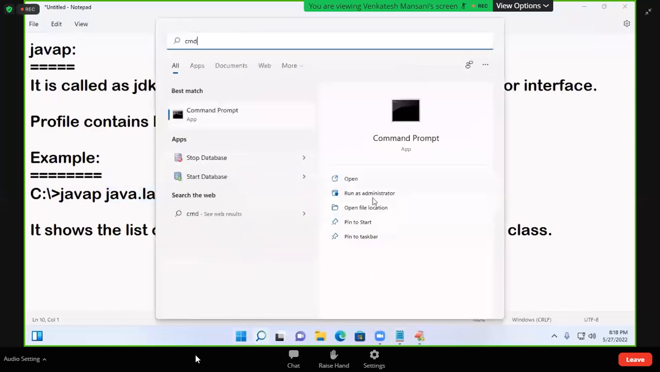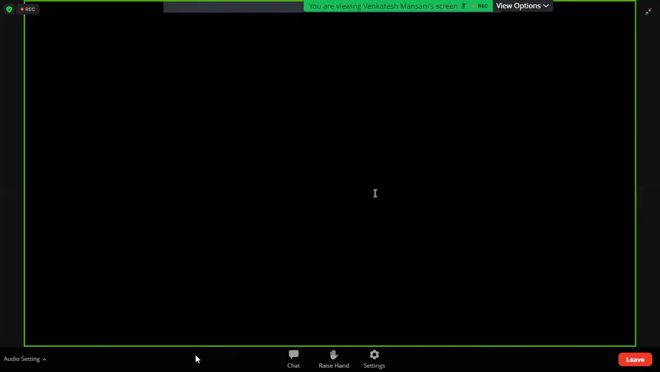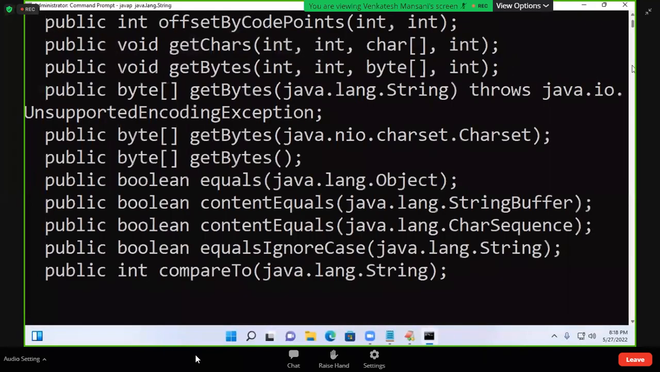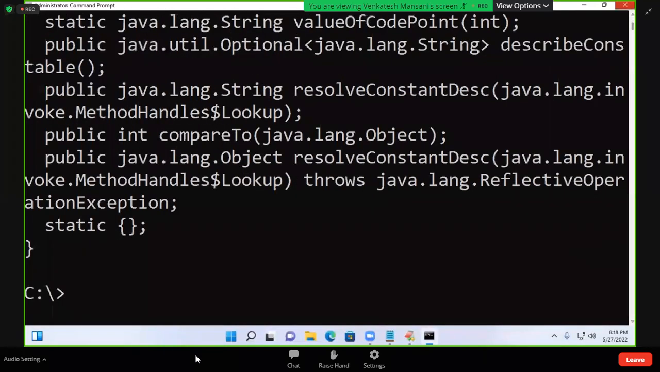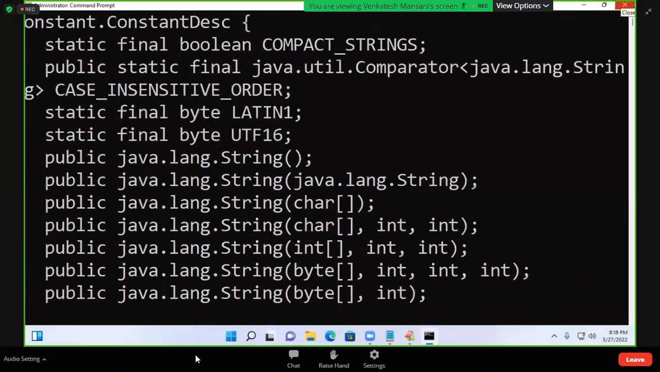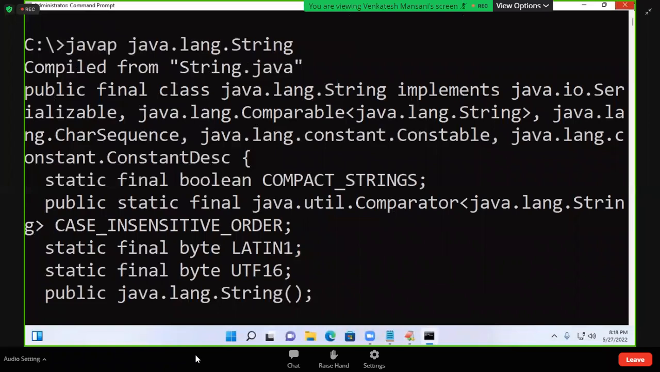See, I'll open the command prompt here. See, javap java.lang.String. If I enter, it shows a list of variables, methods, classes, constructors of the String class. See, all of these are in one class. Like this, in core Java, 4000 classes are there. So many are there. Okay. Like this, we can see any class profile.